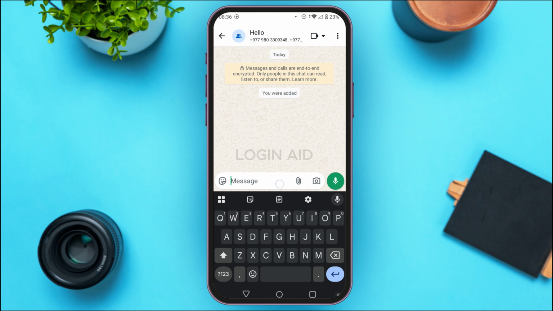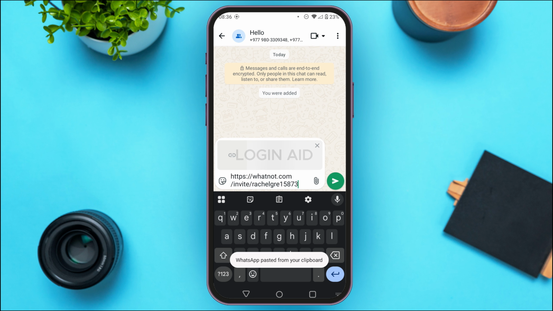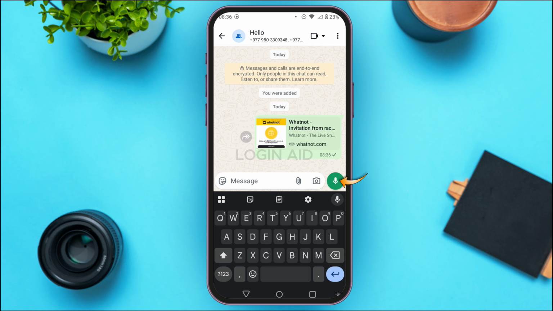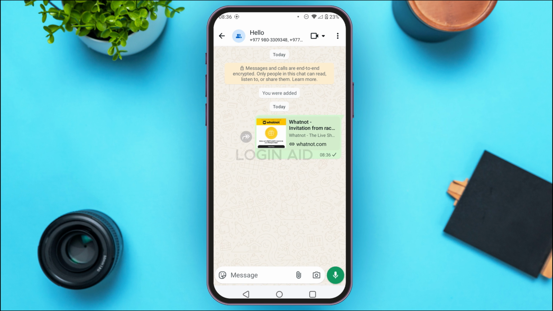Now after you do that, what you have to do is simply paste the link that we copied earlier. You can do it via the clipboard. Now after you do that, tap on the send icon that you can see on the screen. Now you can see over here the invitation will be sent.